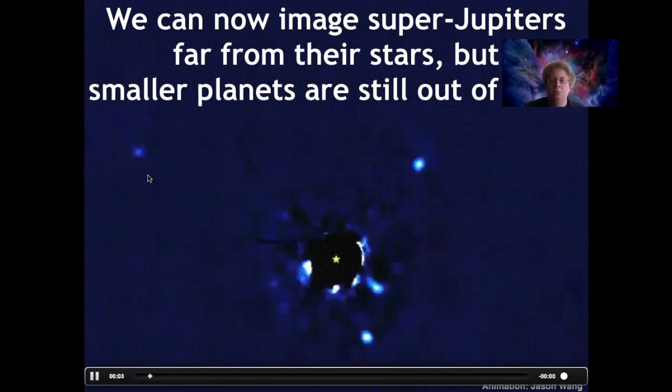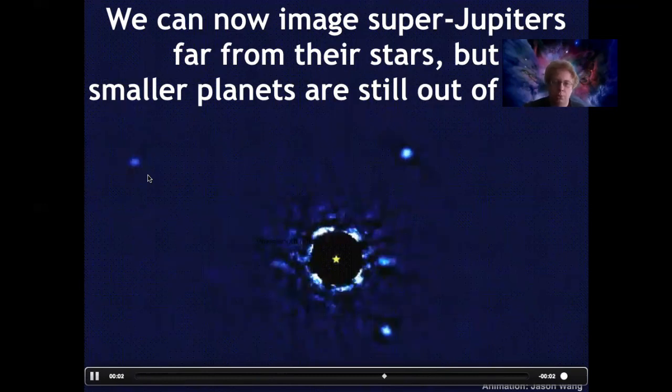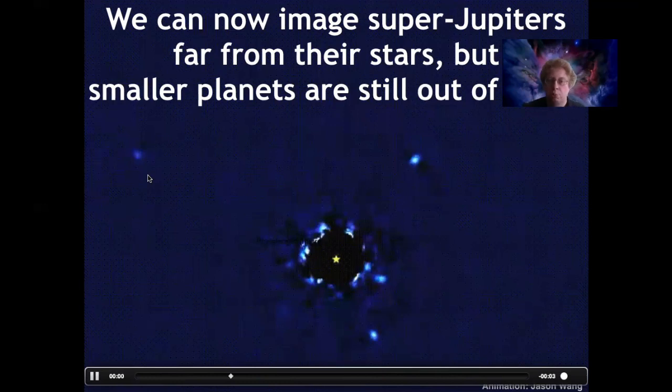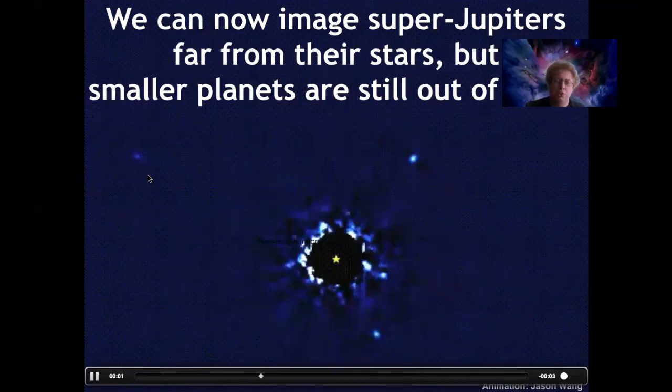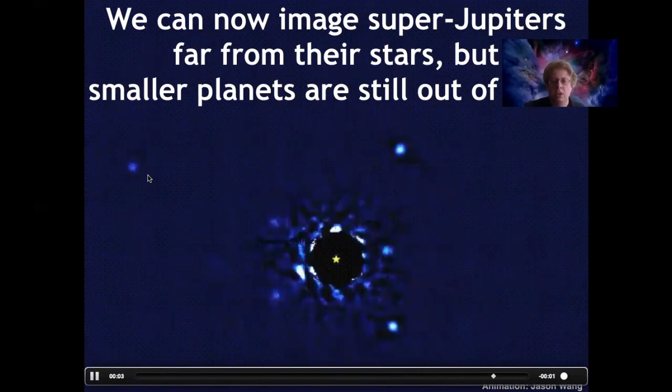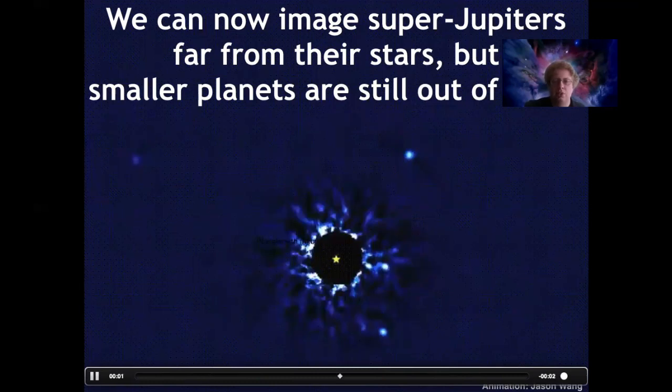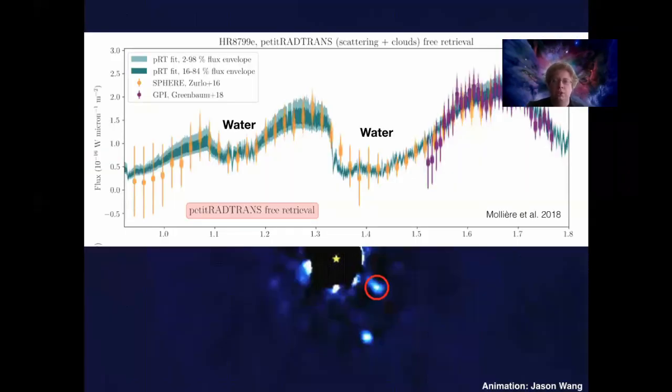So because we can make these nice images of super Jupiters and we can separate the light of these super Jupiters from their stars, I call them super Jupiters because they're about 10 times the mass of Jupiter, but we still think that we would consider them planets. Because we can actually take these images, we can split up the light into different colors. So let's take this innermost planet here, which is called HR 8799e.